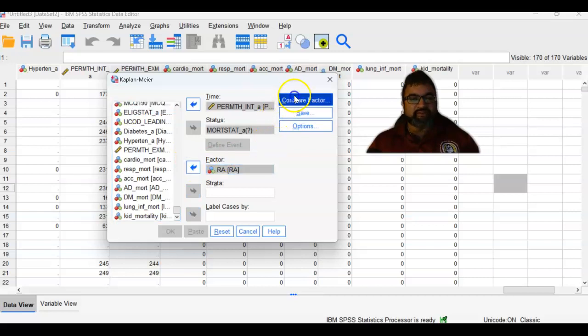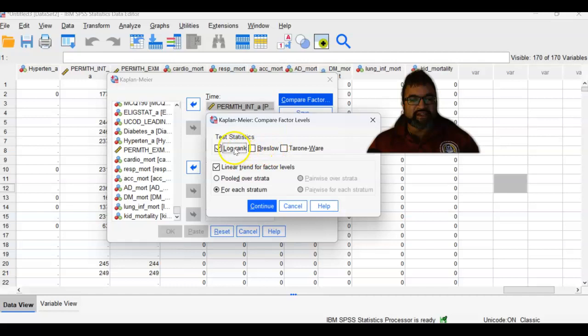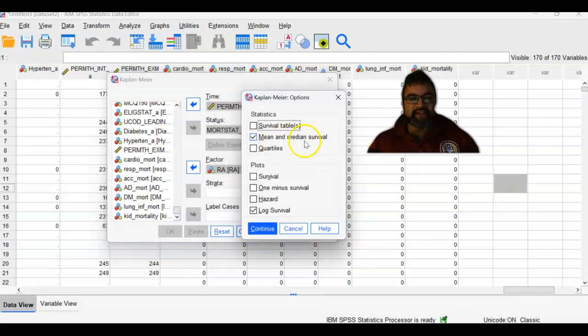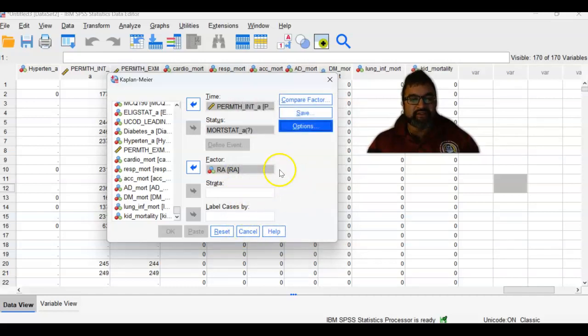Now let's go back to compare factor. We checked log rank, checked linear trend for factor levels for each stratum, or you can pool over strata. And then options: mean and median survival, and then log survival for plots. So I want to make sure statistics is mean and median survival, and that plots are log survival. Then you're ready to hit OK.